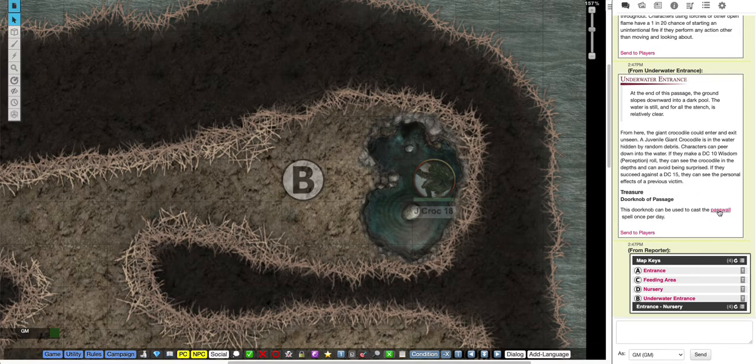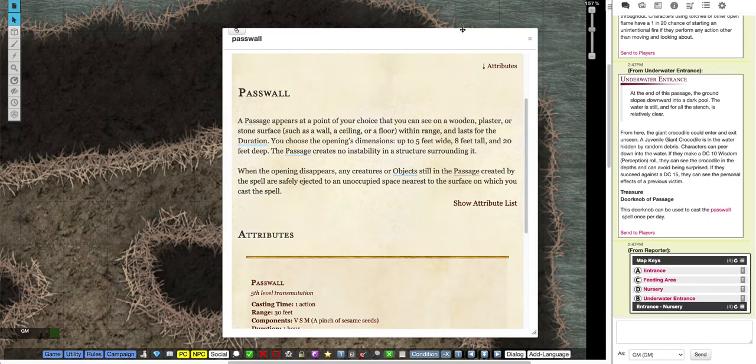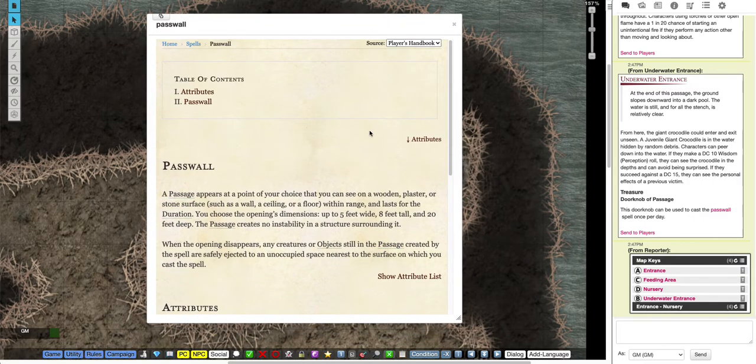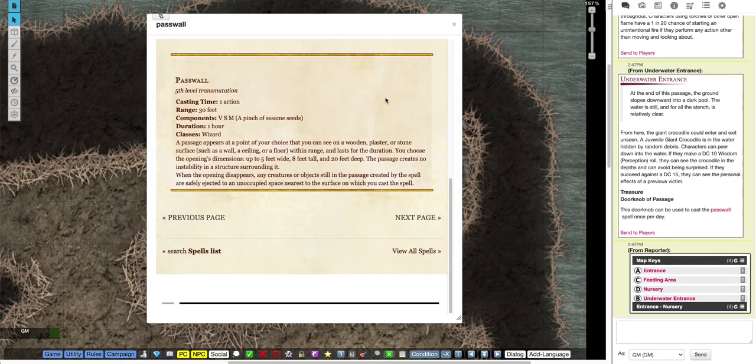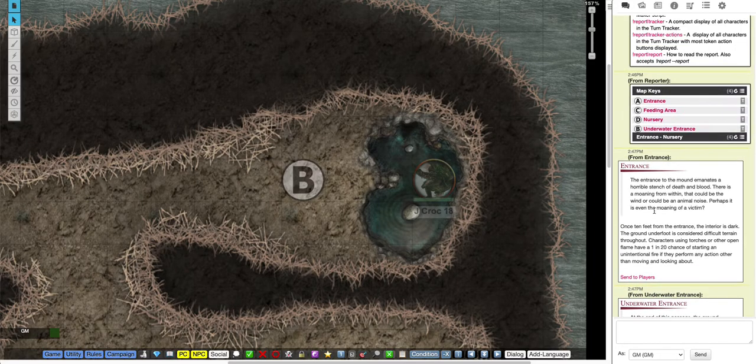You can see that I have got a link for the pass wall spell, because that spell is given to you by a magic item there, and that's just a link to the compendium. I've got a style on here which styles my compendium to look more D&D-ish. And it's got a description up here of the area, and then all of the things that I need to know. So those are some of the things that Reporter can do.